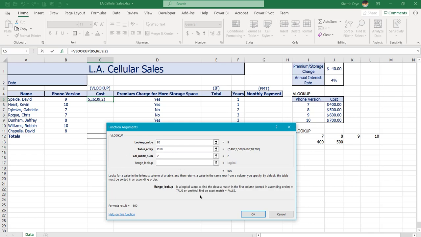Now, the range lookup means if you want to find the closest match to whatever you're looking up, being our phone version, you would type in true. If you wanted to find an exact match, you would type in false. So in our case, we have numbers 7 through 10 here in our phone version. So we can find an exact match. So we can type in false.